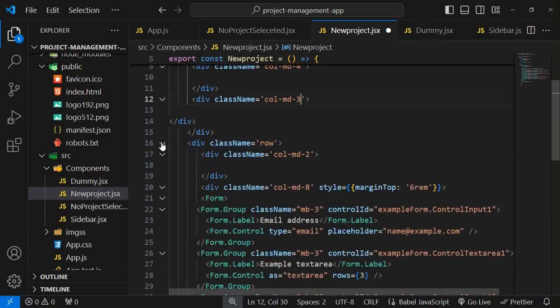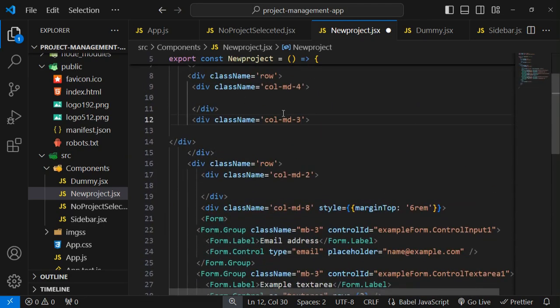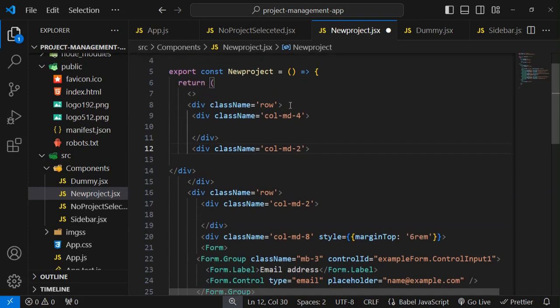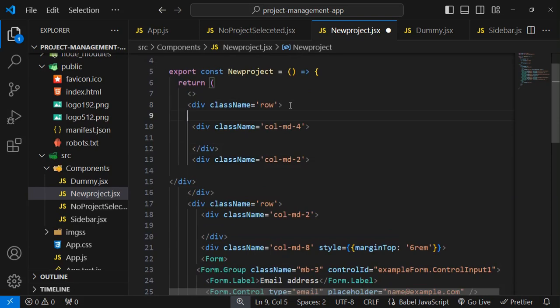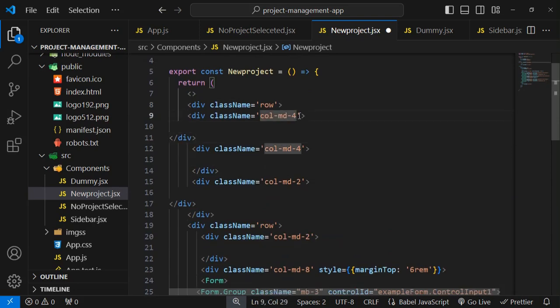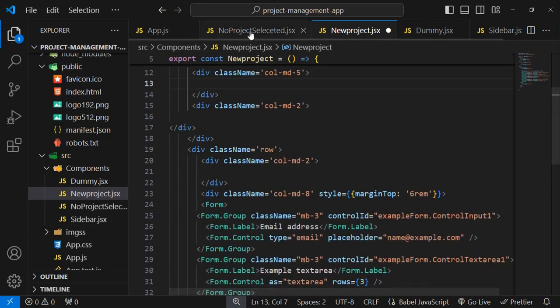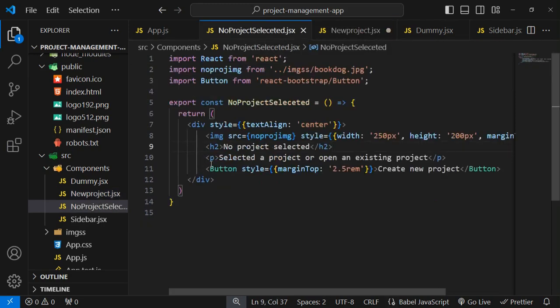Let me check how many are there at the bottom. There are 2 columns at the bottom. I'm also taking here as 2, and these are total 6 now. And here I am taking 5, and here 5 as well. And inside this column we have to take 2 buttons. One button is for cancel and the other button is for our save.